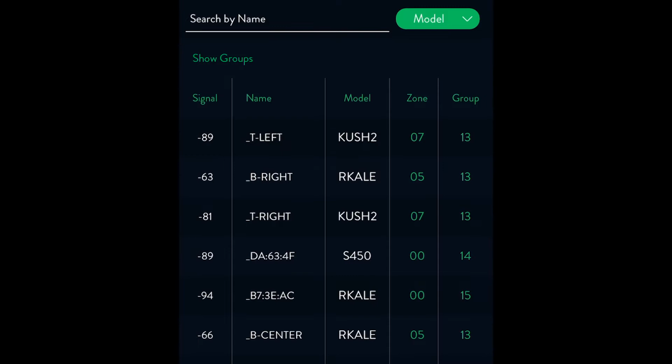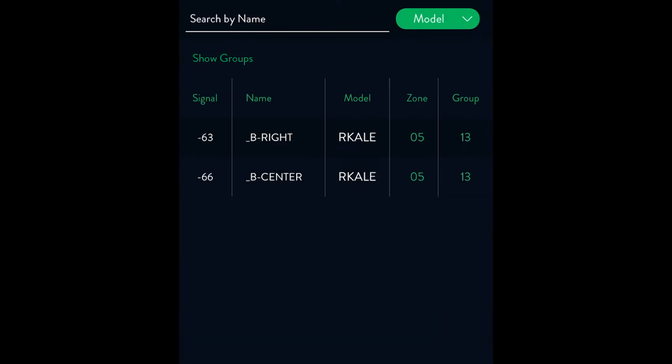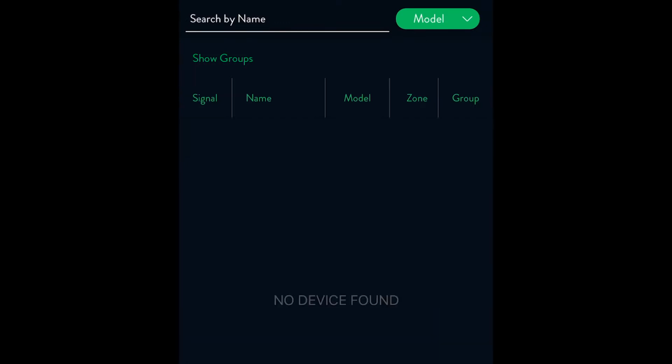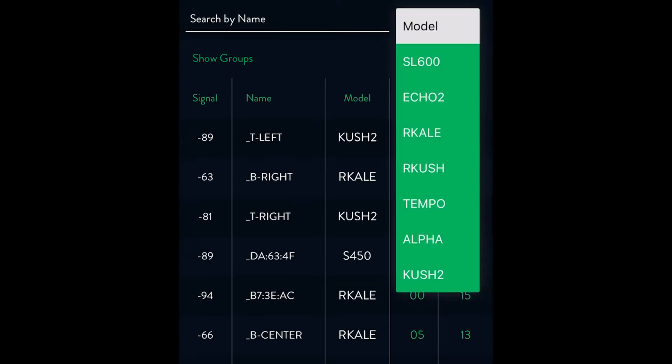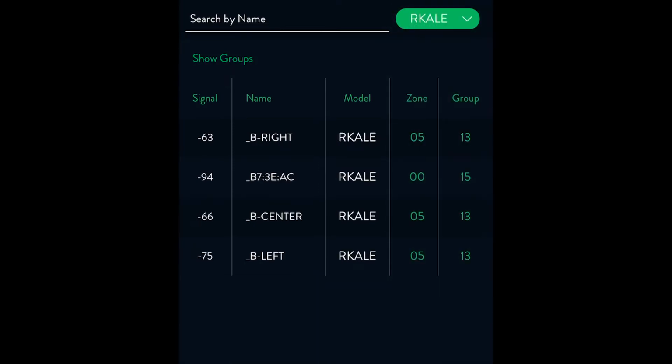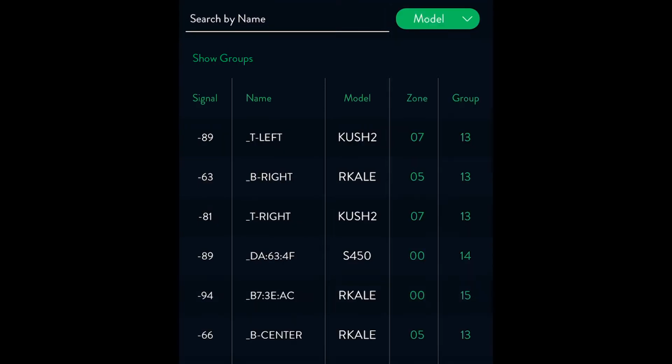If you don't know the light's names and you want to search lights by the distance to you, the lower you bring your signal strength, the closer the light, until you can't connect to any of them. Finally, we can take this model filter and only look at the Kales in my room if I want. But for this video, we're going to connect to a group and show you what that looks like.